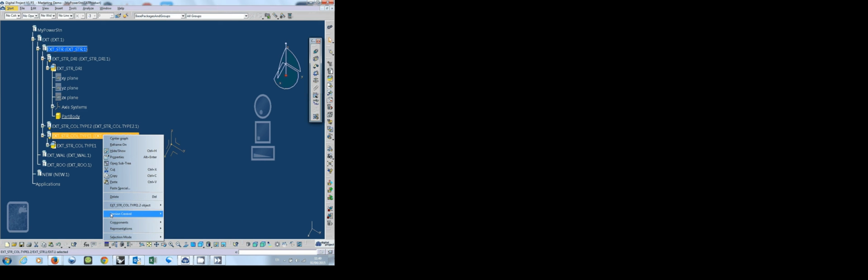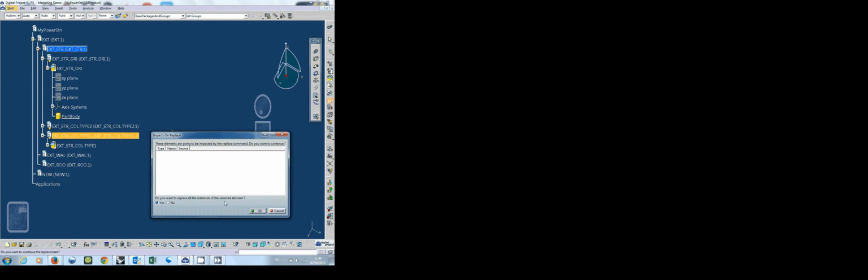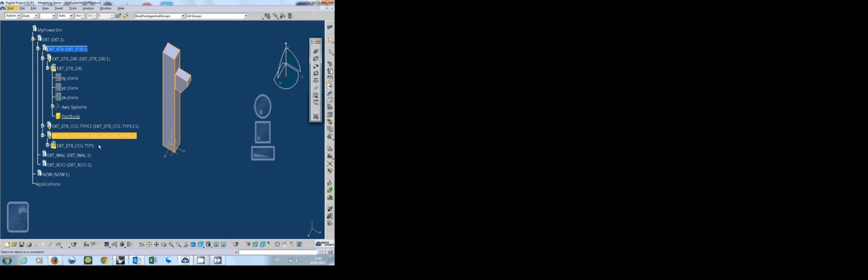And you come down to the component, yeah? And you find you have a replace component, right? And then you can click the file which I just made, the individual file, click open. Do you want to replace all the instances of the selected elements? Yes. Okay. So you can further replace the file later on.